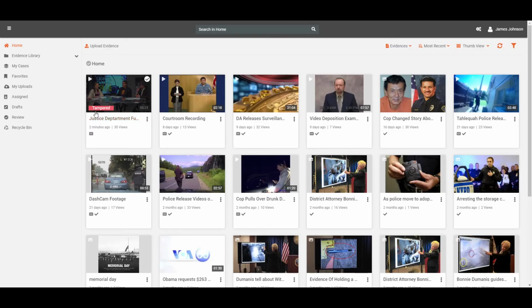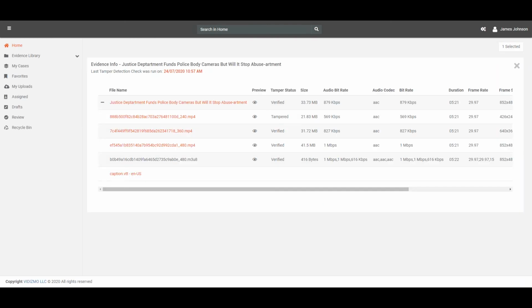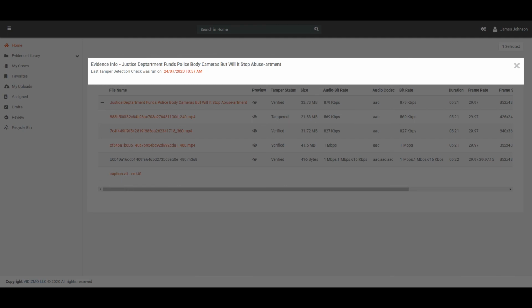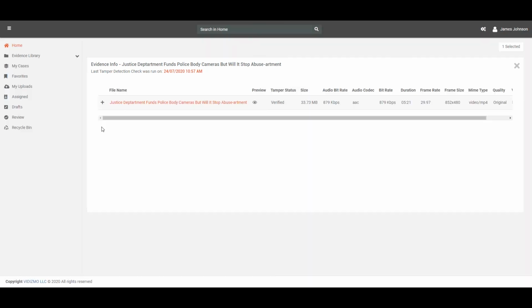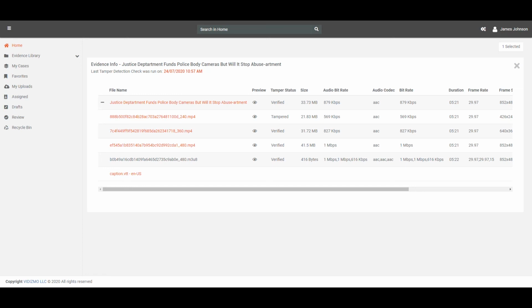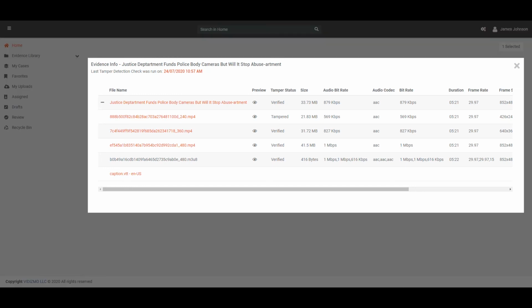To view the tamper report, click on the tamper status of evidence from the portal's homepage and it will take you to the Evidence Info screen. From the Evidence Info screen, you can view when the last tamper detection check was run. Click on the plus-shaped icon in the file name to expand all the renditions of that particular evidence. In the Tamper Status column, you will be able to view which rendition of the evidence has been tampered with.